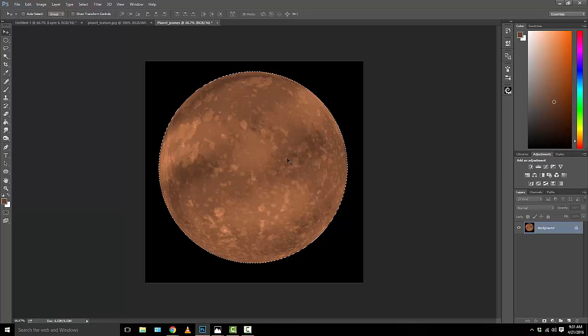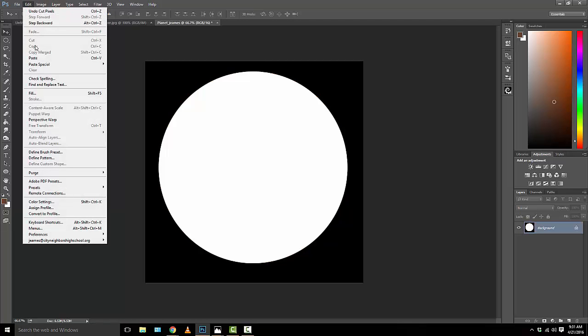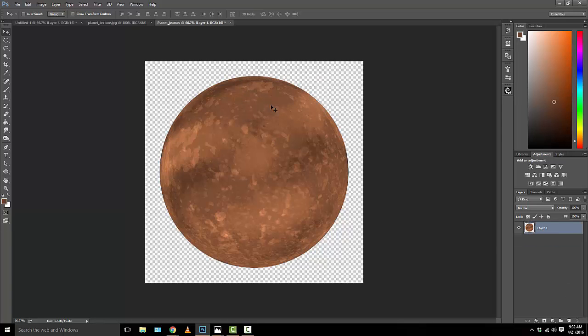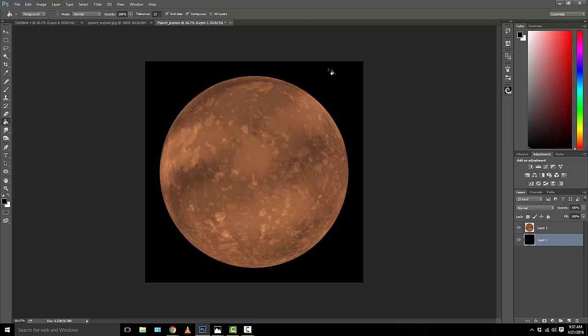Since I still have my planet selected, I'm going to go up to Edit and choose Cut. I'm going to do Edit and Paste. Now I have a layer that just has the planet on it. I'm going to go ahead and delete my background layer. I'll make a new layer, which I'm going to drop underneath the planet layer. I'll grab my paint bucket. And if I click this little button right here that has the black and the white, it'll set my colors to black and white, and I'll just make that layer all black.